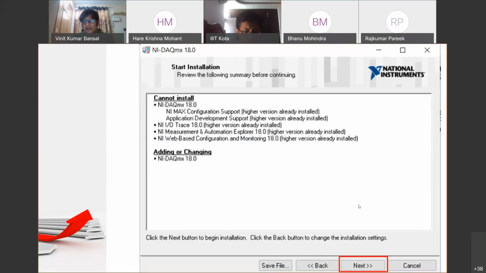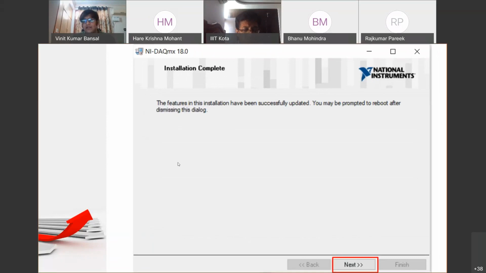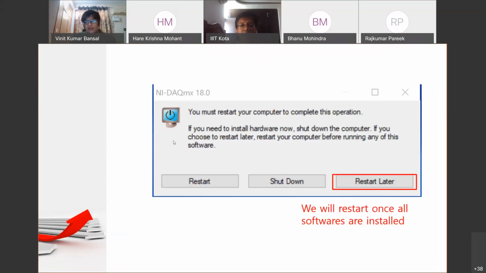And then it will tell you what all software it will install and then click next. It will get into installation mode. The installation will be complete. It will tell you whether the installation is complete or failed, and then you can click next. Again, a window like this will appear, which will ask if you want to restart your computer. You can say restart later because we have 2 more packages to install. Right?